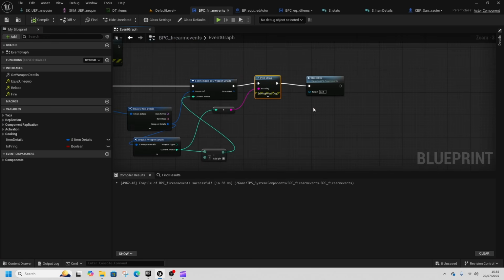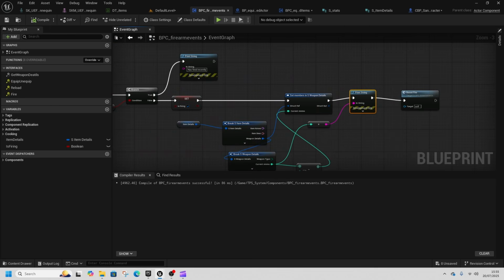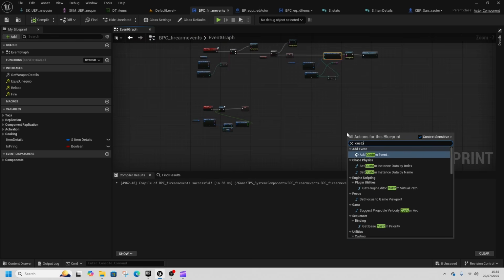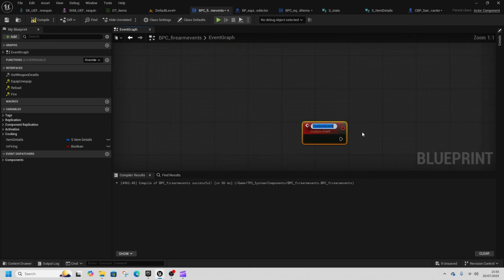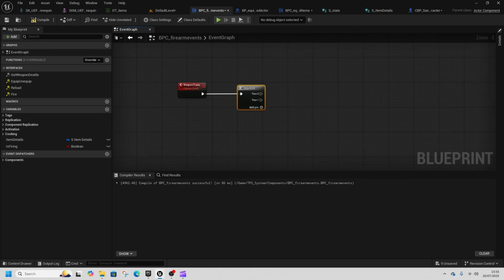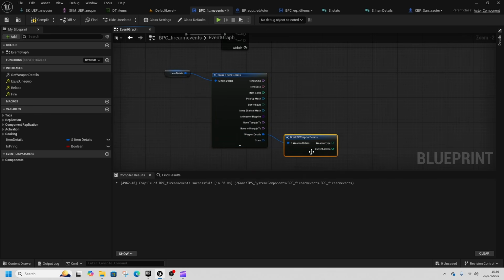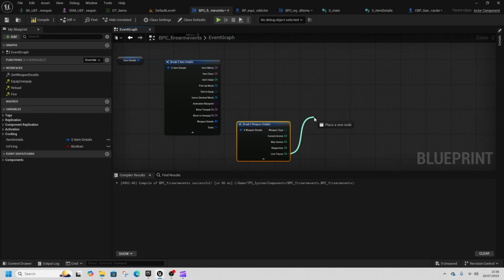Right, let's do the weapon trace for our actual fire event. So we're going to want to do this quite simply. We'll create a custom event, and this will be the weapon trace. And this is going to have a sequence because we want to do the trace first and then we want to do something afterwards. And we want our weapon details, so item details, break this open, weapon details, break this open. And we want line traces.